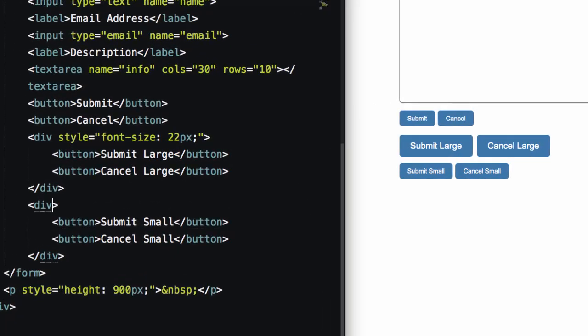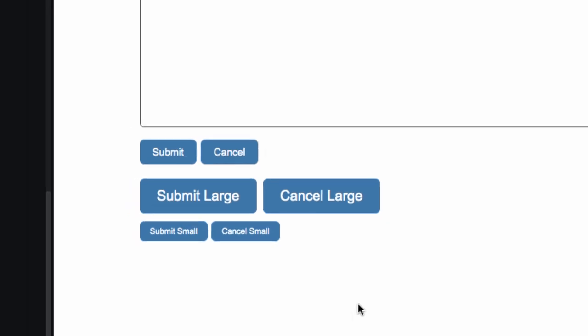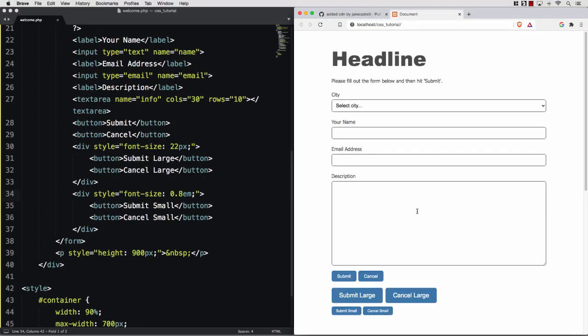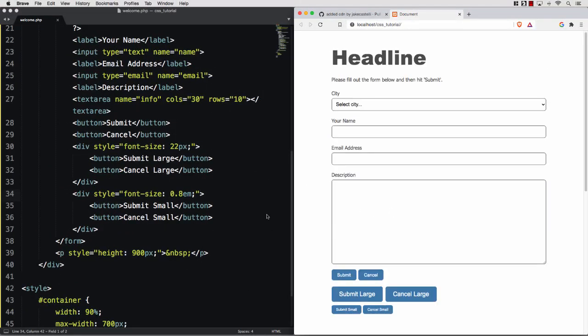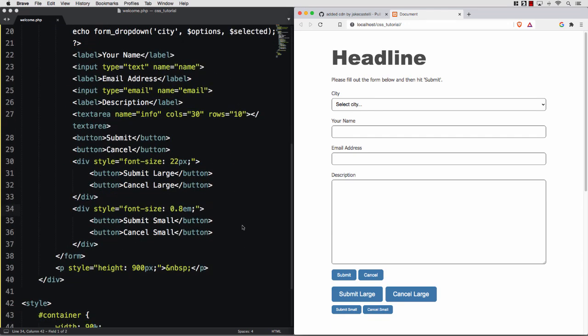Suppose we're going to do the same with the small buttons here. Okay, so I'll do the same again. Style equals. Now, again, I'll say font size. You don't need to say pixels. We can say M's, perhaps 0.8M. Save, refresh, and look at that. Really, really simple. And folks, the word class does not even appear on this page.